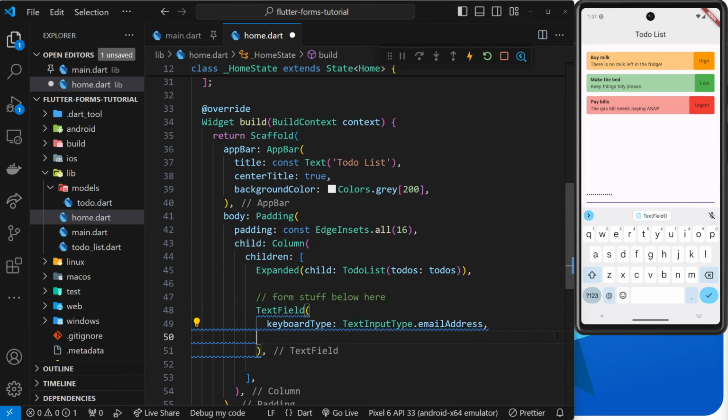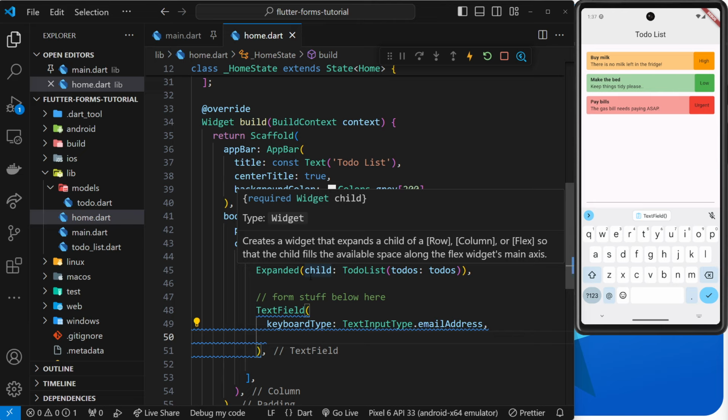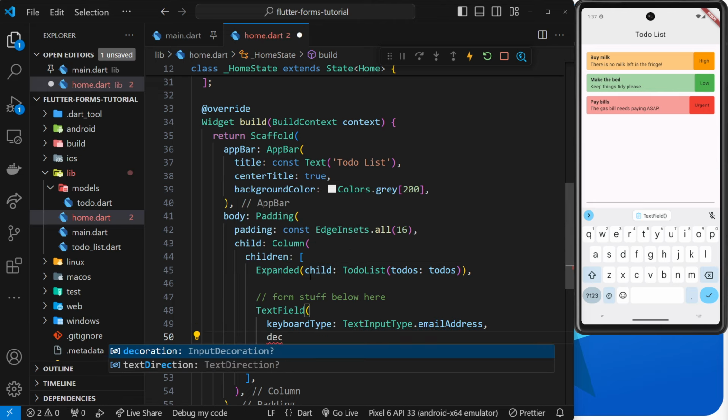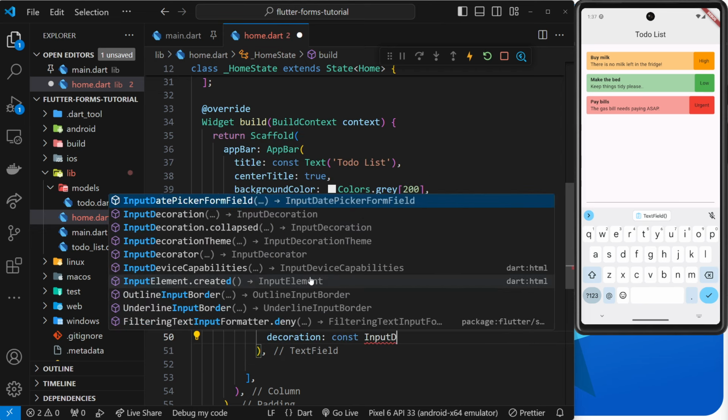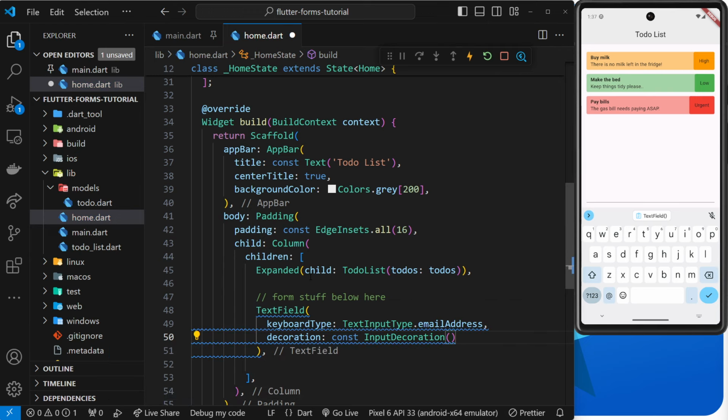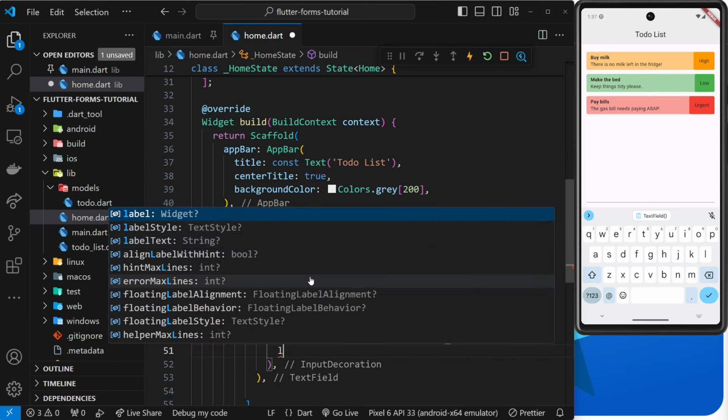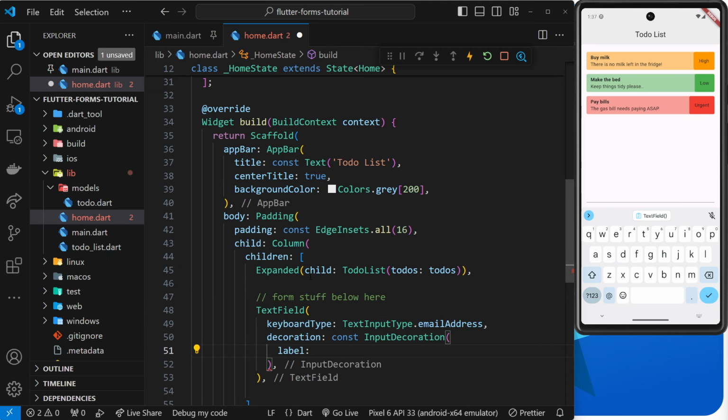The next thing I want to do is add a label to this, because if I was to save this and just do a full restart over here, when we first load up the screen, we don't see anything here telling us what this should be. So I want a label to say, look, you could put your email address in here if you wanted to. The way we do that is by using the decoration argument, and that's going to be const input decoration. And inside this, we can pass through an argument to specify the label. Now, the label is not just a string. We use a text widget. So text, and then inside that text widget, we can say something like email address.